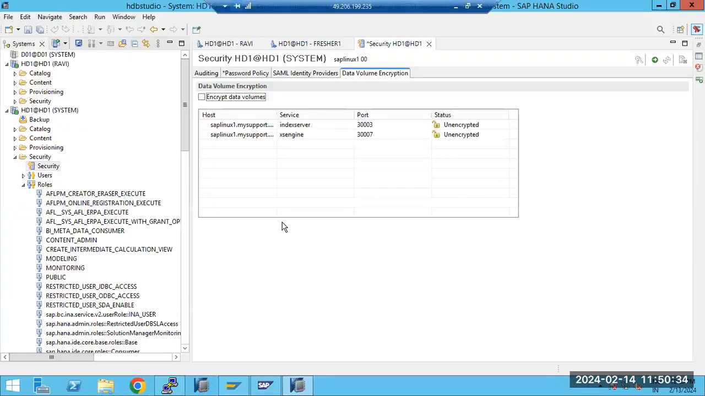In that case, if you do the encryption of your index server, what will happen? You cannot view the password. It will be in binary coding. So that's called the encryption. If you want to encrypt that, you can do the encryption also here, right?